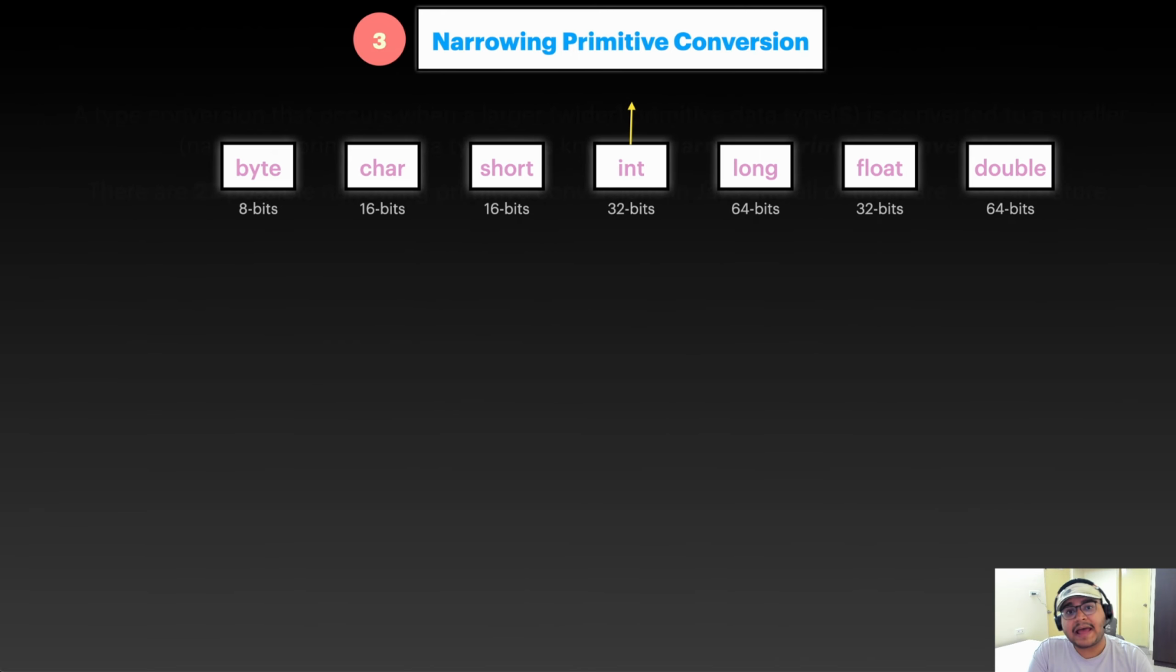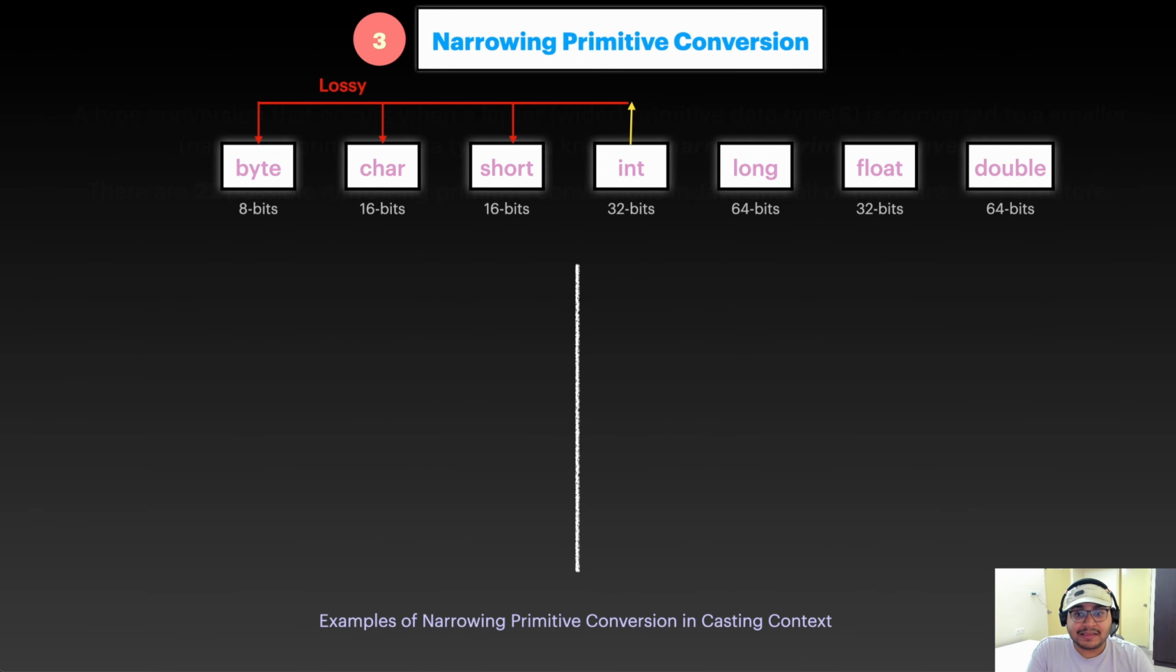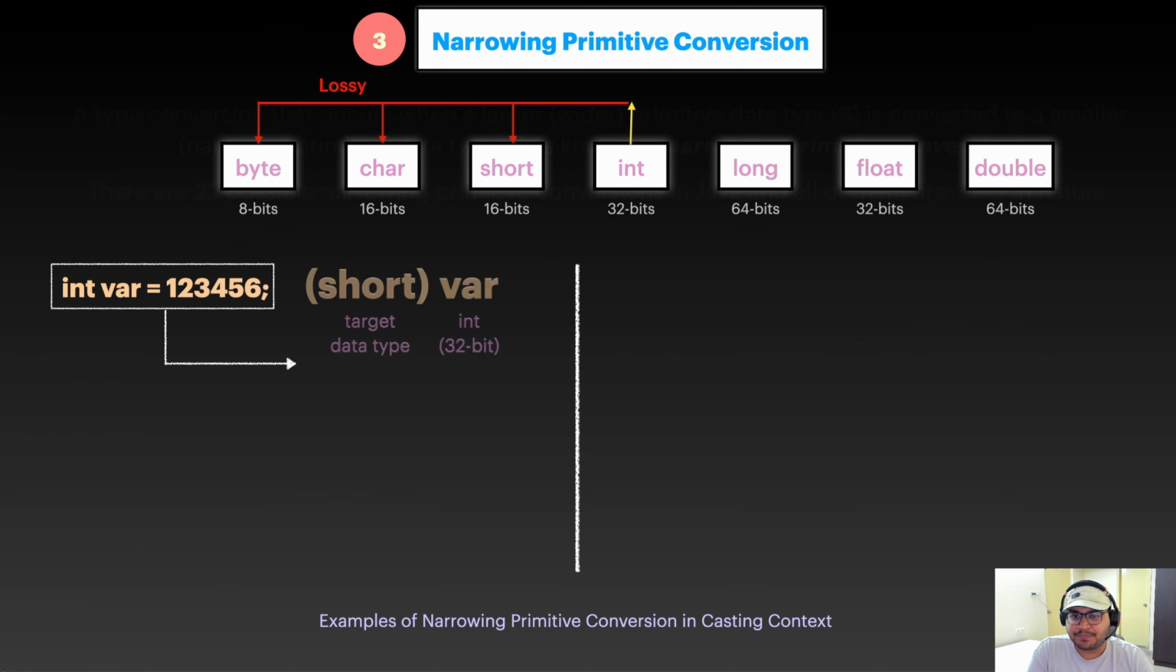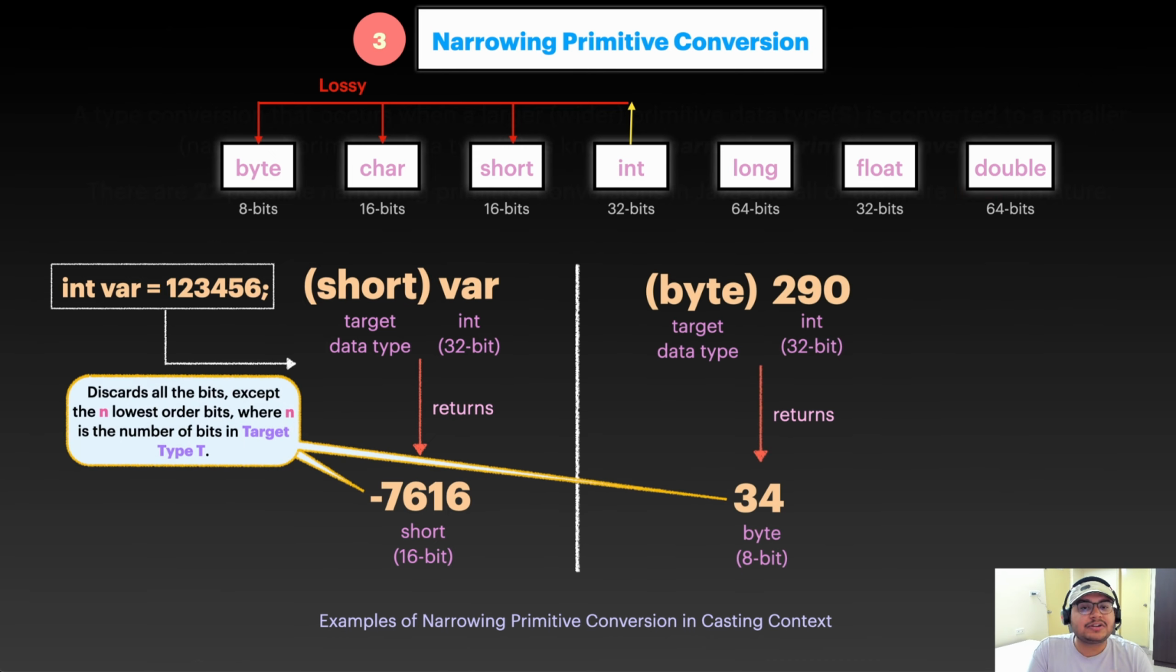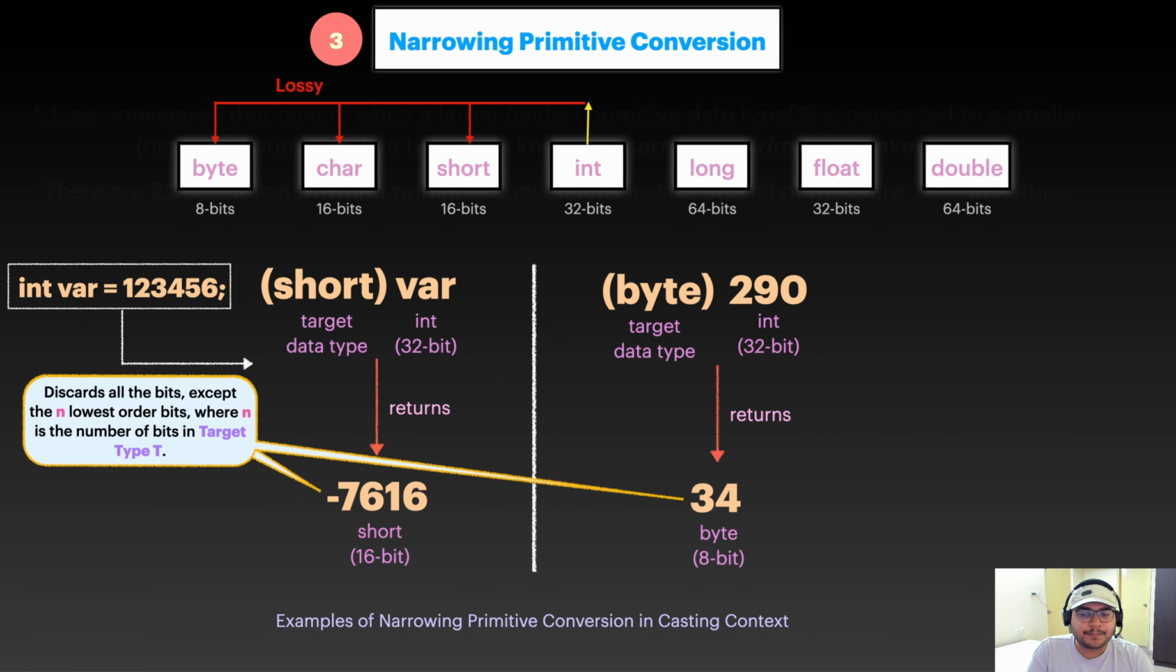Next, we have narrowing primitive conversions from int to short, char, or byte. These are also lossy in nature. For example, if an int variable var holds the value 123456, casting it to short returns minus 7616. Similarly, casting the integer literal 292 to byte results in 34. The reason for this discrepancy is the same.